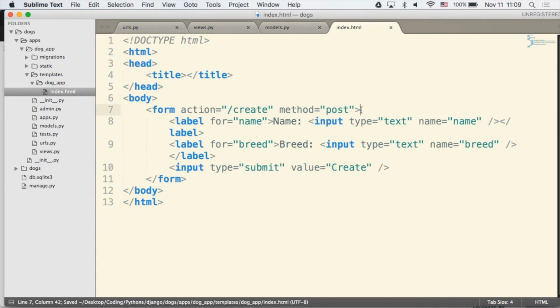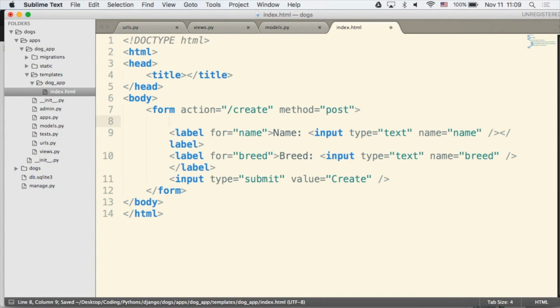Oh, and let's not forget, now with Django, any form that we have, we need to pass in the CSRF token. That's to prevent cross-site request forgery or something like that. Anyway, to prevent some kind of hacking, people from hacking your session. Okay.